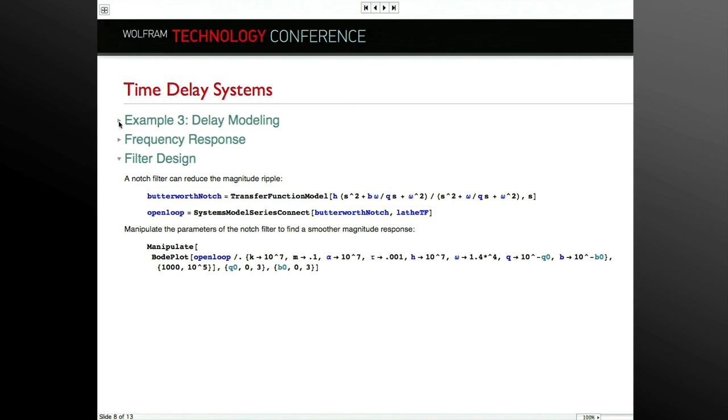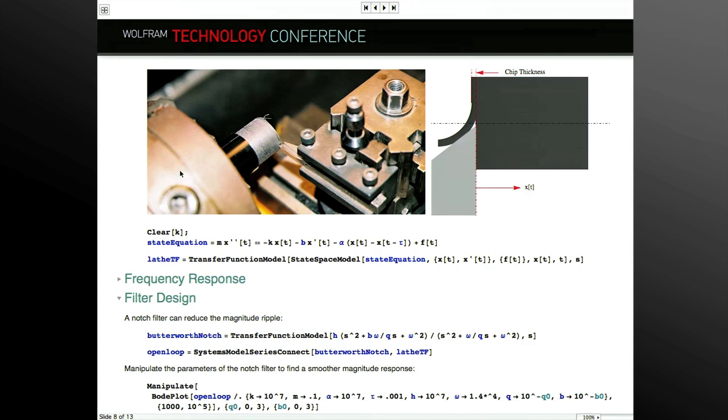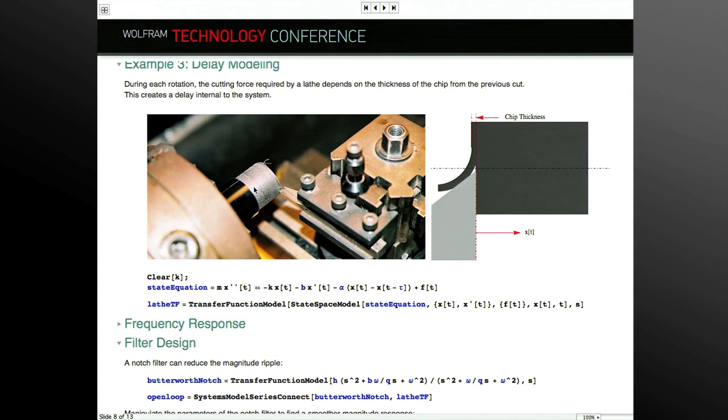So now let's look at an example of a time delay system. Here we have a picture of a lathe and a diagram showing that lathe cutting a piece of metal. This equation is trying to model the position of the very tip of the cutting tool as it cuts. As it cuts, it creates what's called a chip. So this piece of metal that's being cut away is called the chip. And the thickness of that chip depends on the position of the cutting tool now and the position the previous rotation of the workpiece. So that creates an inherent delay in the system.